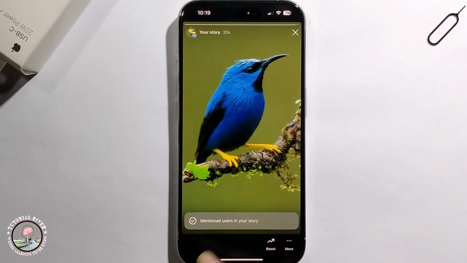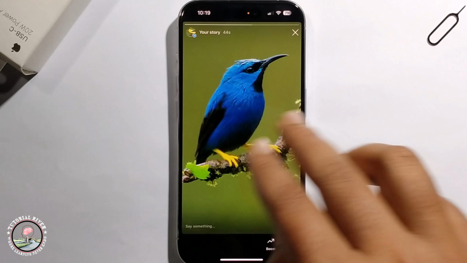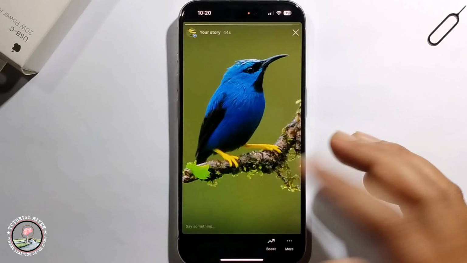Okay, now successfully mention this story, but this is hidden. So that's it. That's how you can do it.